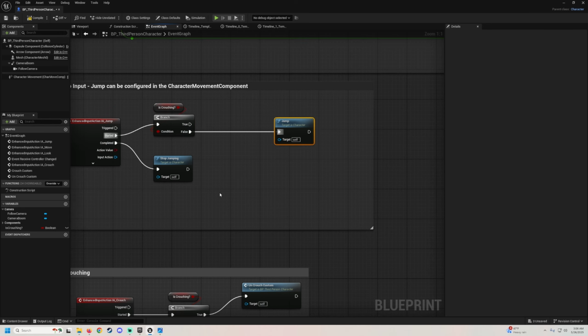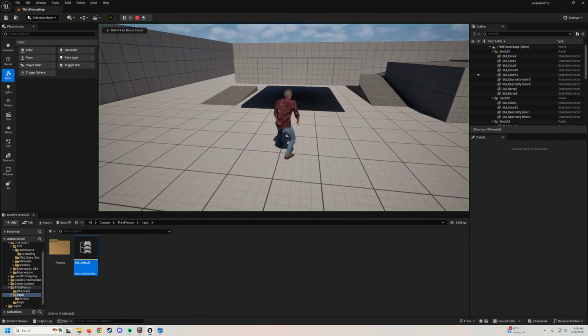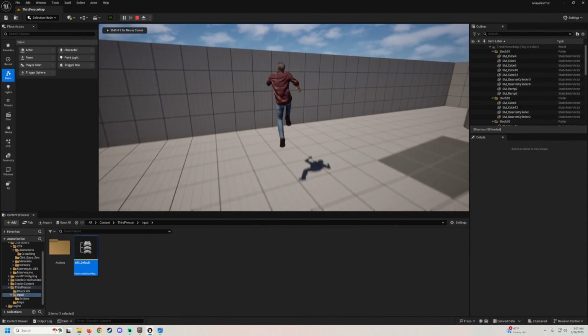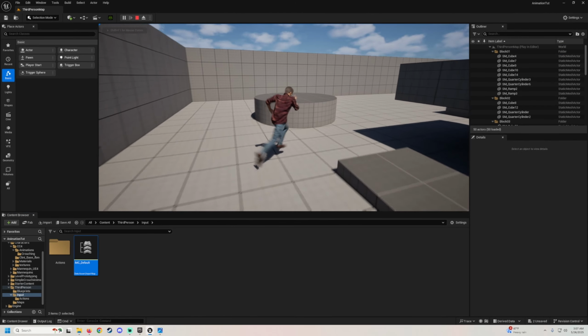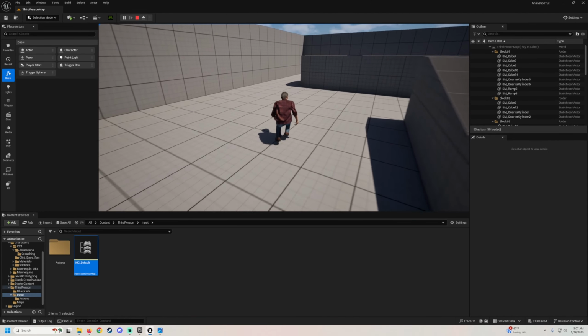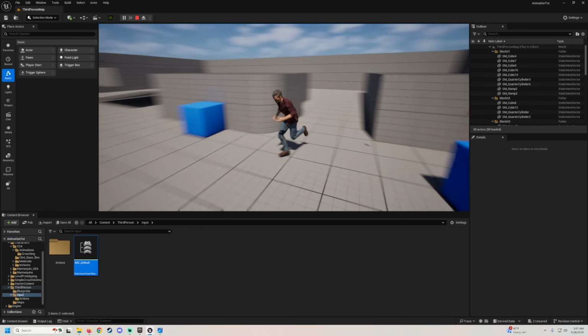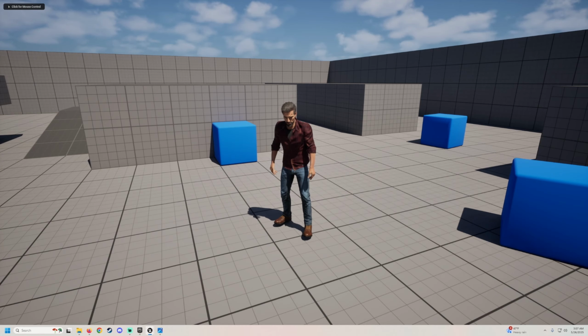But if we are crouching, we want to pull in our uncrouch custom and uncrouch first and then jump. So now, if we go in and we crouch and we try to jump, it'll uncrouch you and you'll jump, and then you'll be back to your running, and you can go back to crouching. And yeah, that's pretty much it for this one.